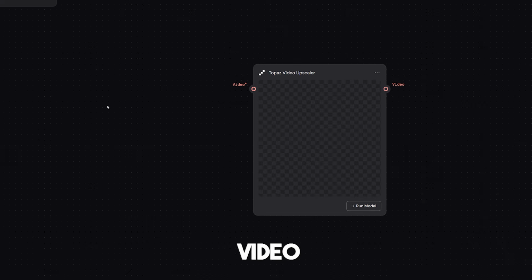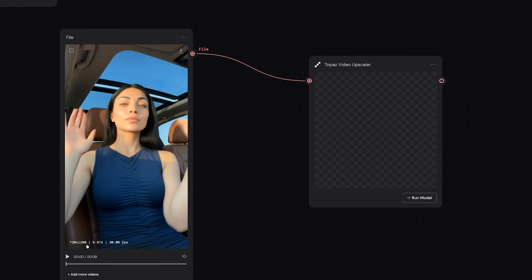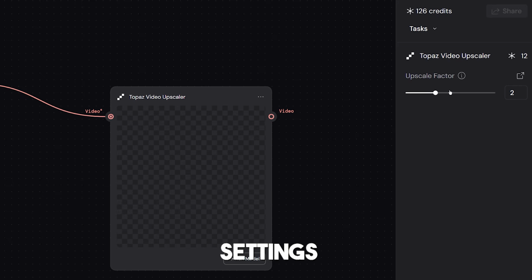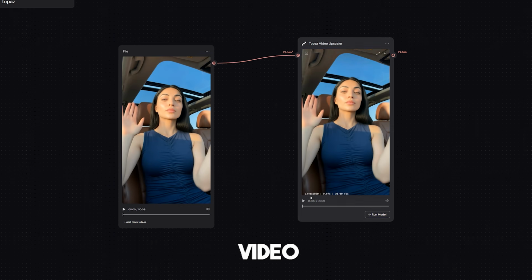Next, import the video you want to upscale. Then simply connect the video node to the Topaz node. When you click on the Topaz node, a settings panel will appear on the right side, where you can adjust how much you want to upscale the video. Lastly, hit run. Wait a few minutes, and your upscaled video will be ready.